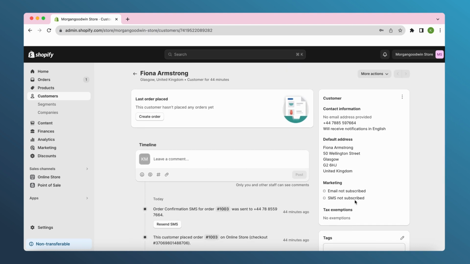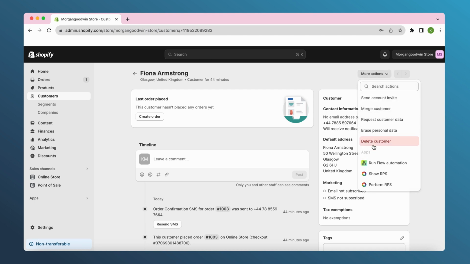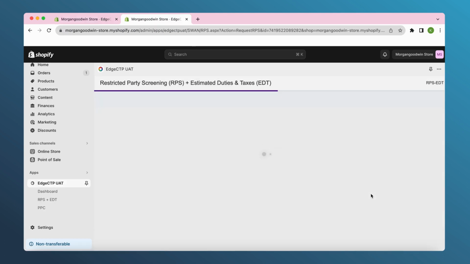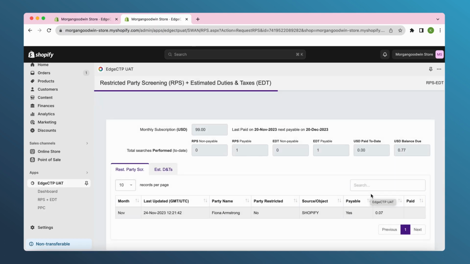To begin performing the restricted party screening on your selected customer, head to the More Actions menu and choose Perform RPS. Wait a few seconds for the screening to take place, and a new tab will open showing you the results.